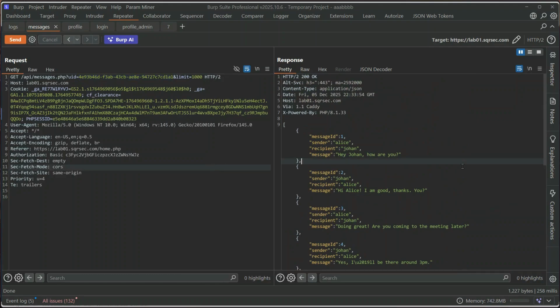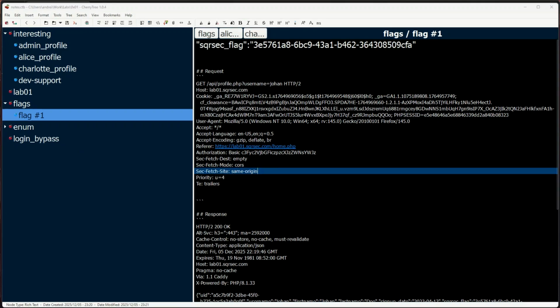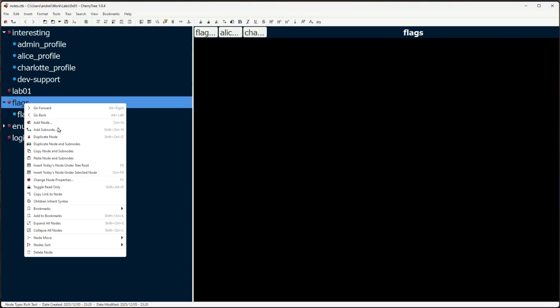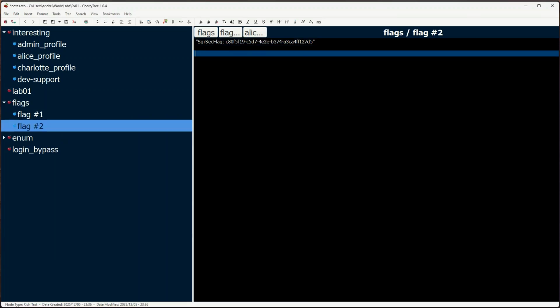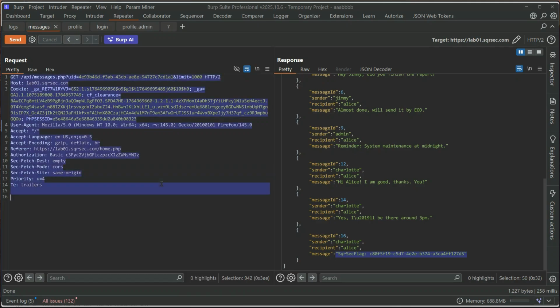So let's save this flag. I don't remember if I saved it. No. Let's save this flag. Flag 2. And let's save also the request and the response, just to have context on where we found it.